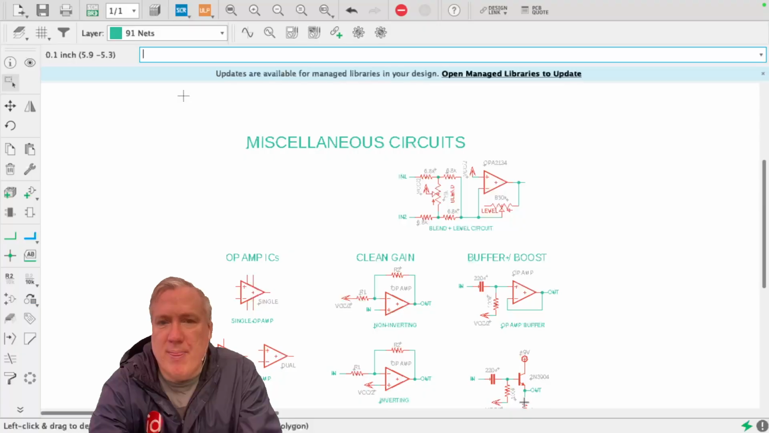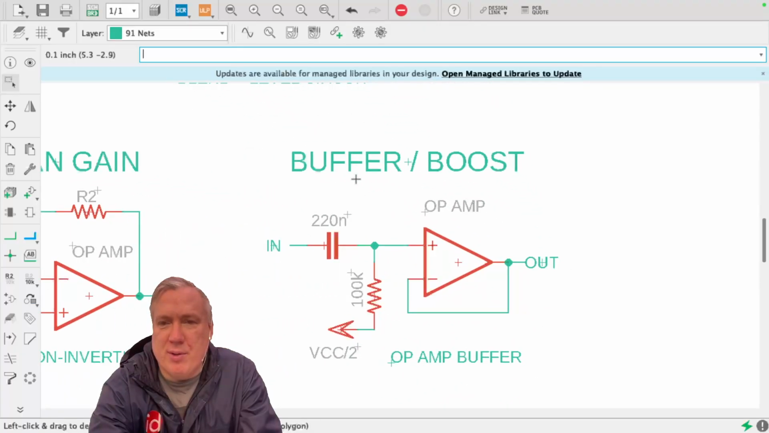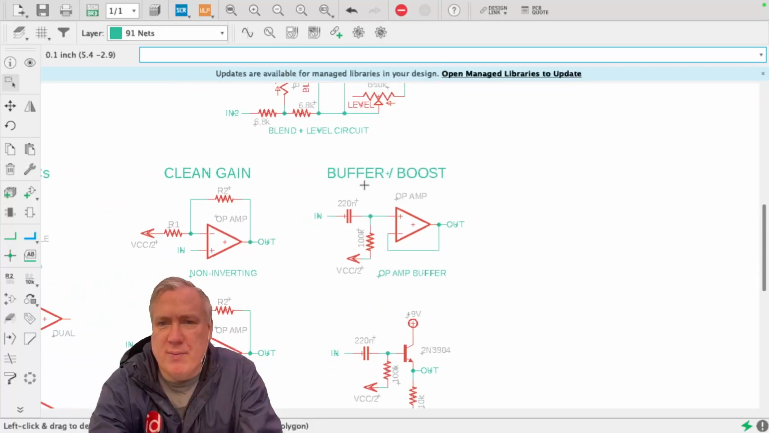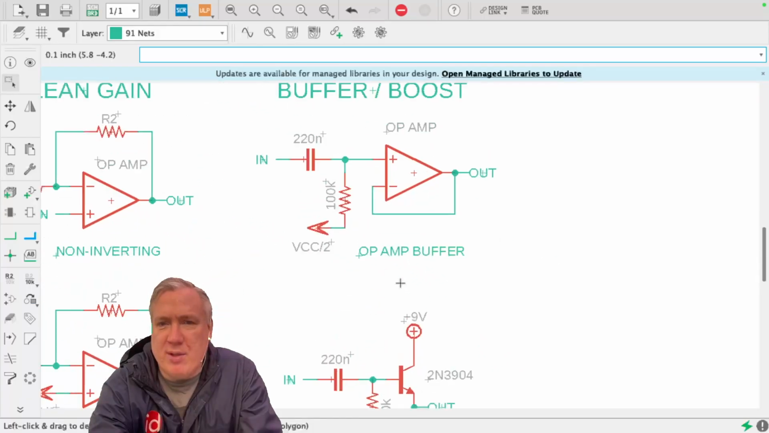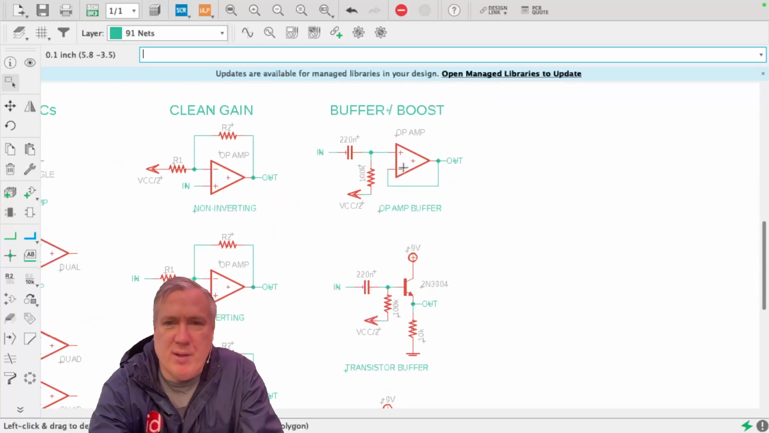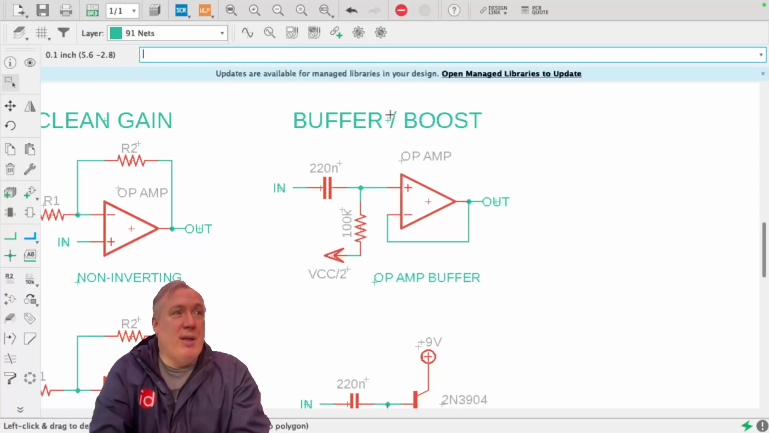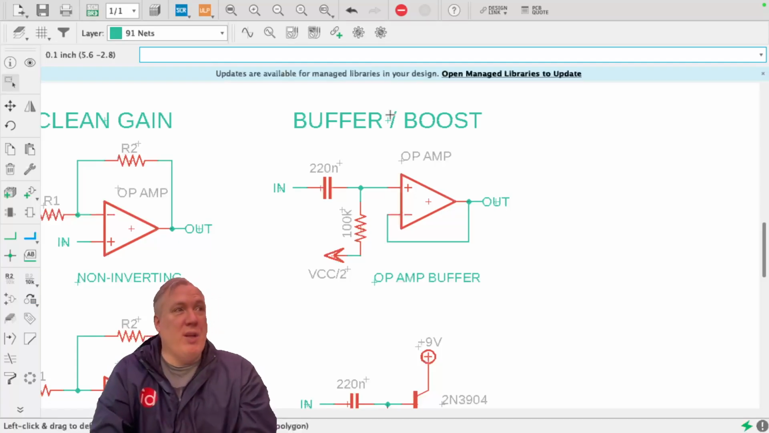Okay. Let's talk about this one. The buffer boost. So here's a buffer. There are 2 of them. There's an op-amp buffer, and there is a transistor buffer. Now, here's what I'm going to tell you. This is one where I'm going to need to individually coach you on whether you need it or not.